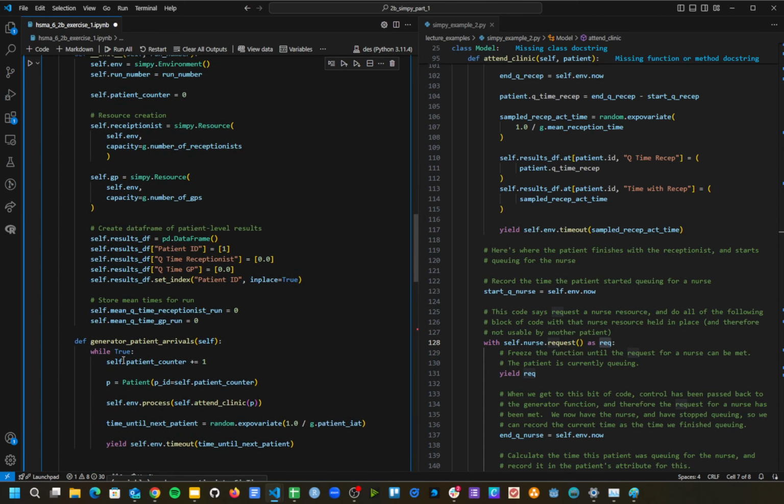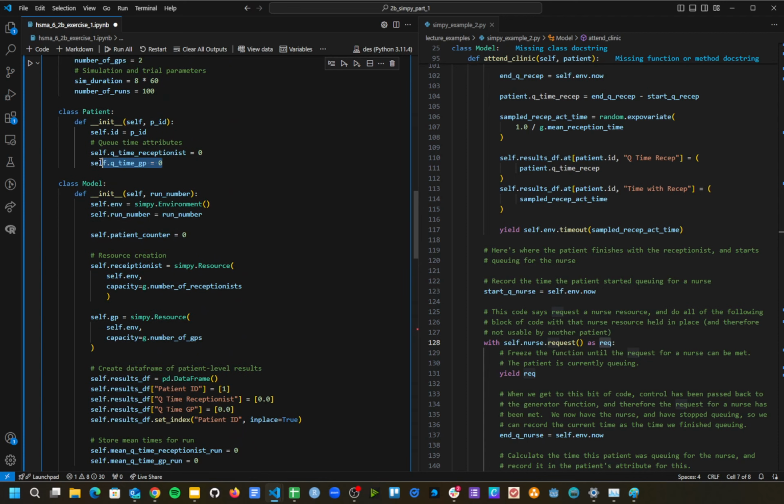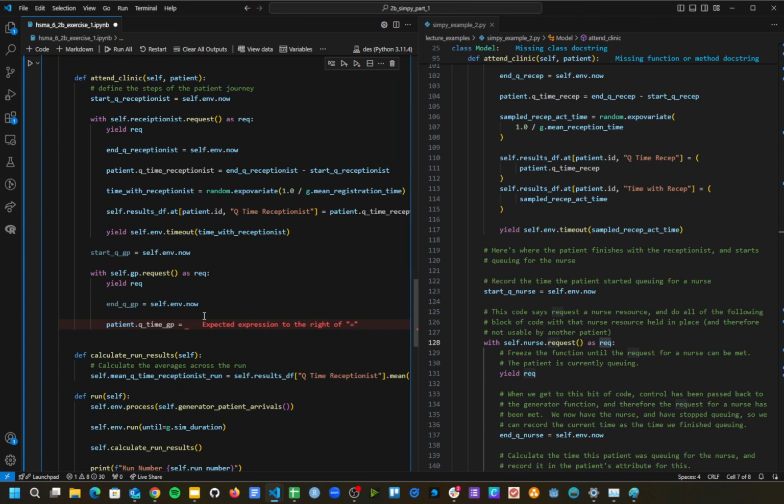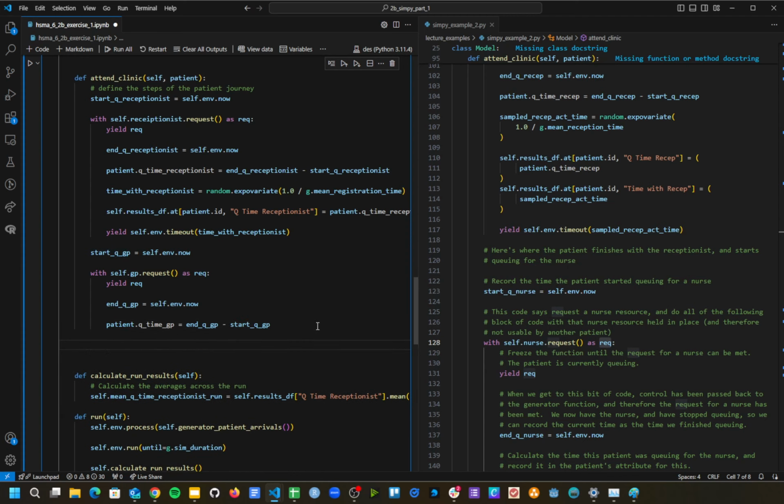Remember, we made in our patient object this little placeholder where we're going to store how long this individual patient queued for the GP. And that is going to be the end time, so when they finish queuing for the GP, let's say that's minute 180, and let's say they started queuing for the GP at minute 170, so that'd be 180 minus 170, and that gives us a queue time of 10 minutes, hypothetically.